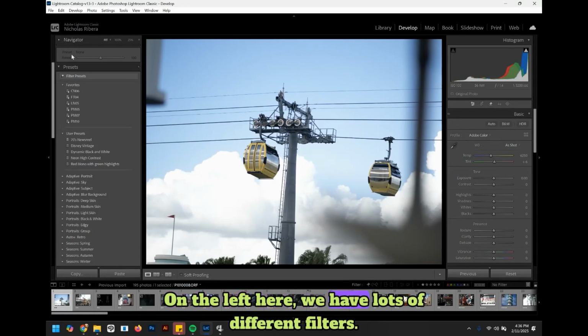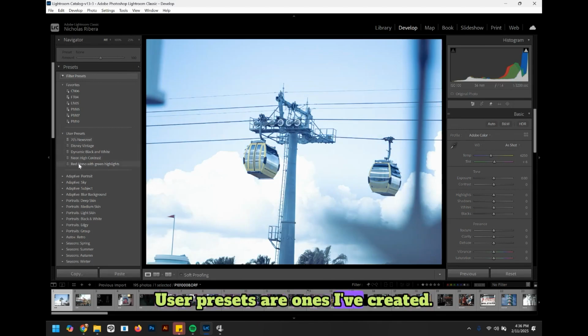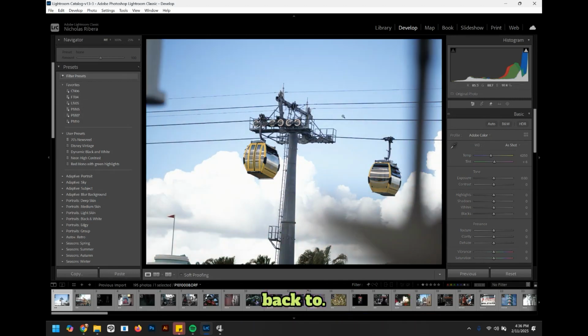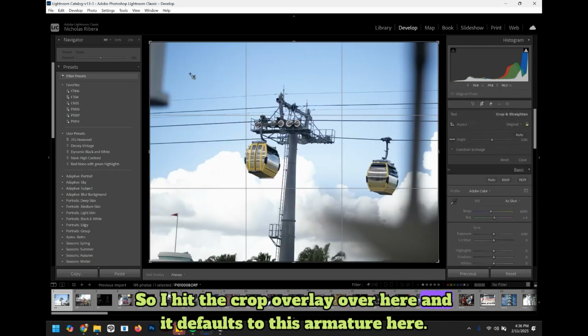On the left here, we have lots of different filters. Some of these are ones I've created. User presets are ones I've created. Filter favorite, and then here are favorites, just ones that I tend to go back to. But we'll start with the crop. So I hit the crop overlay over here, and it defaults to this armature here.